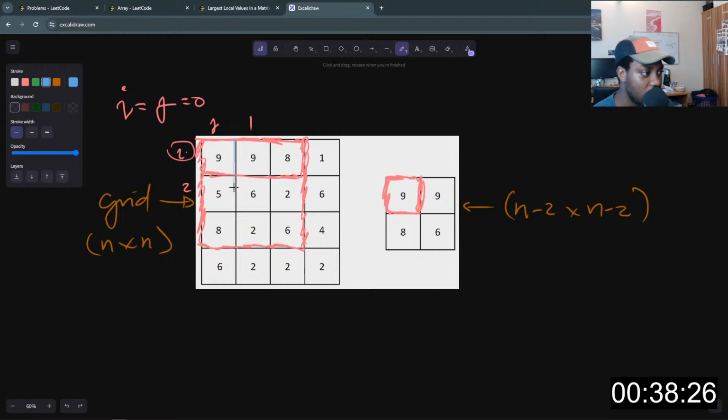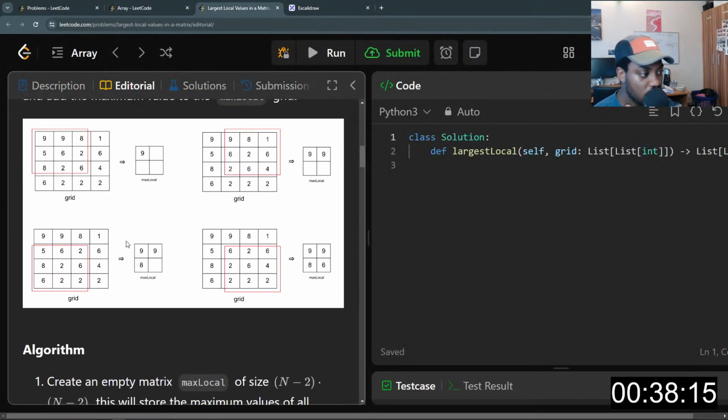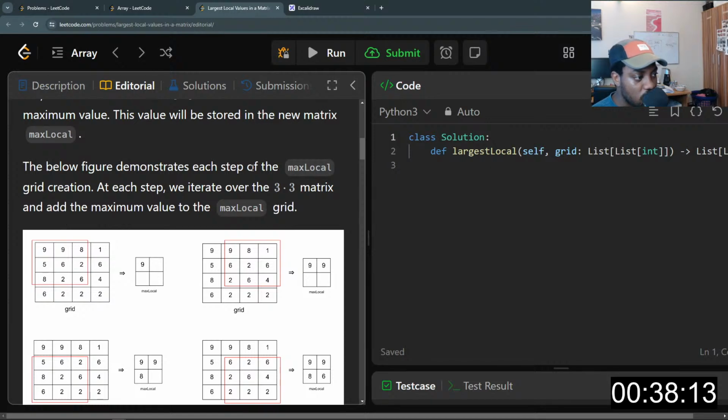So next we have to start from here all the way here. Look at this, and then we'll look at this again. We have to demonstrate this step: we iterate over the 3 by 3 matrix and add the maximum value to the max local grid. The maximum value, sorry, not minimum.